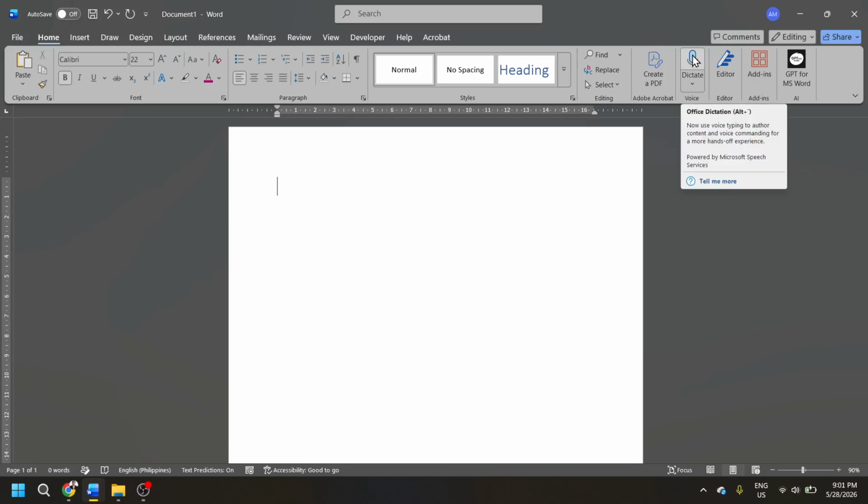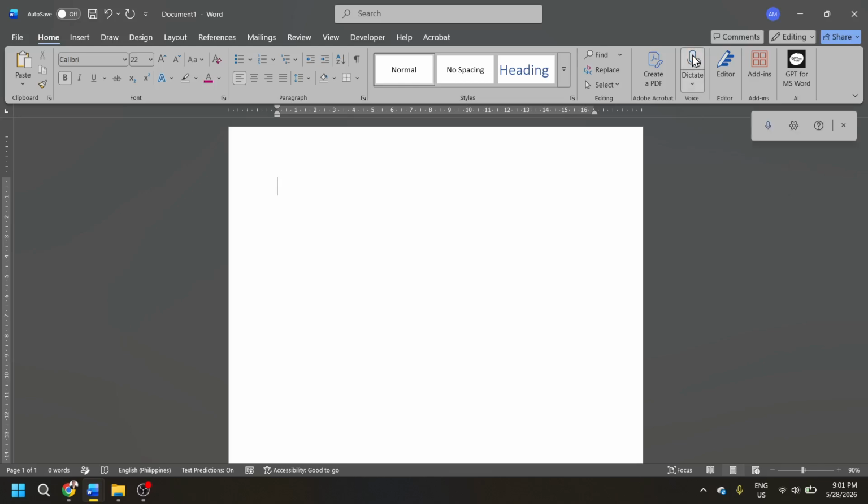You can even dictate punctuation, which is a huge time saver. So instead of typing a comma, you just say comma. For a new paragraph, simply say new paragraph. If you need a period, just say period. It takes a little practice to integrate these commands naturally, but once you do, it feels incredibly intuitive.